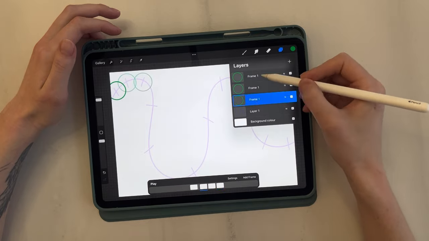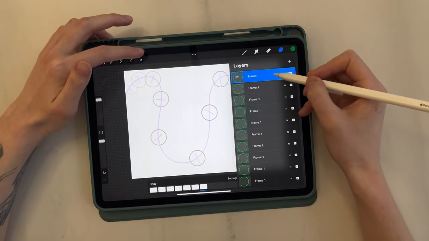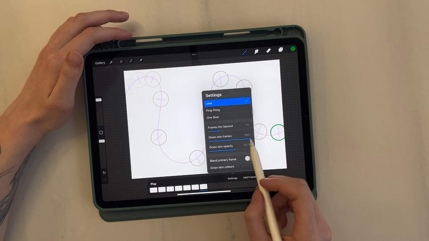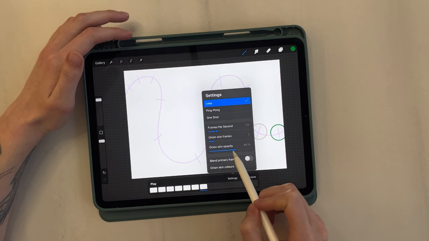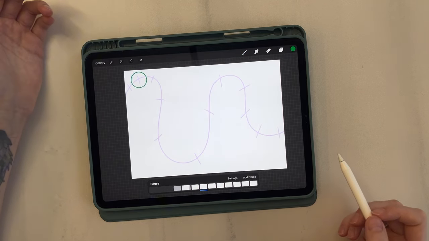Let's speed up. I set the animation settings to frames per second at 12, onion skin opacity at 1. Preview.